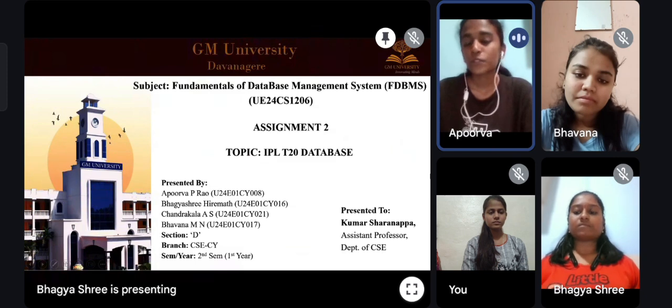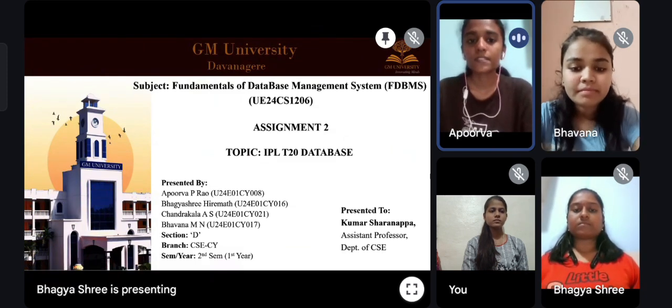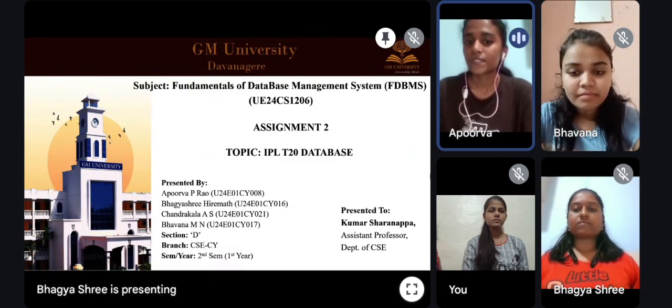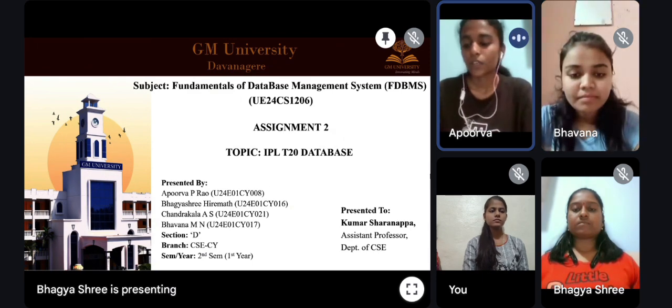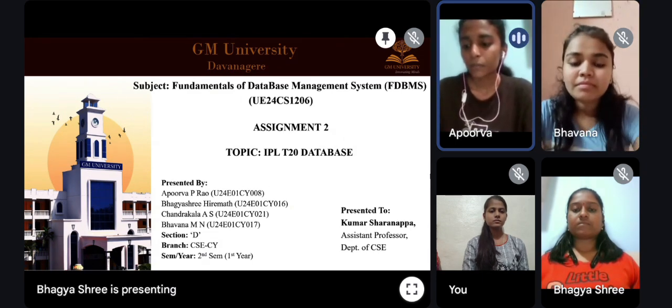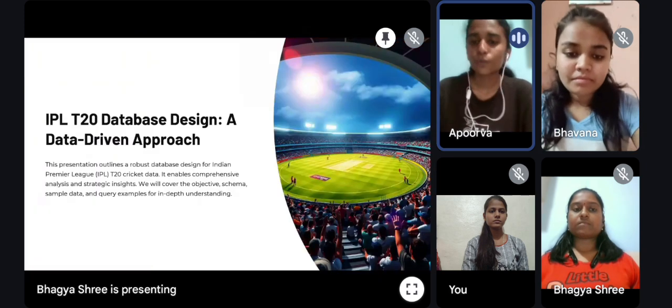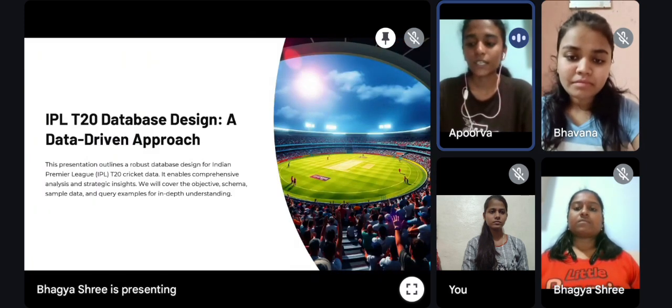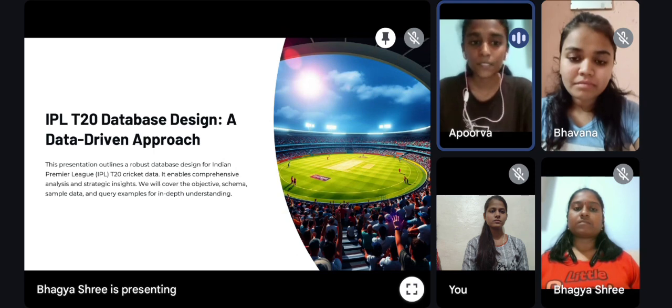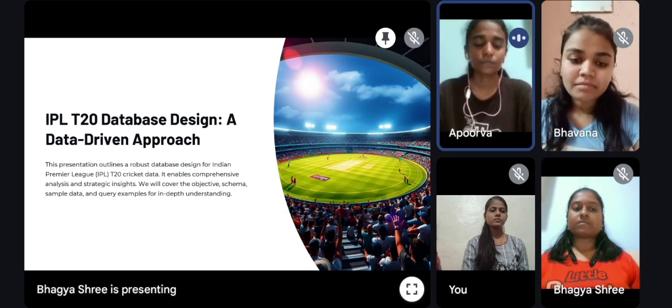So, today our subject is Fundamentals of Database Management System, DBMS. Our topic is the IPL T20 database. The Indian Premier League is one of the most popular data-rich T20 cricket leagues in the world. Here you can see IPL T20 database design, a data-driven approach.